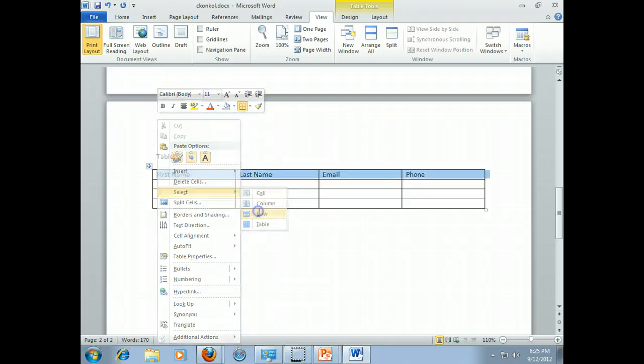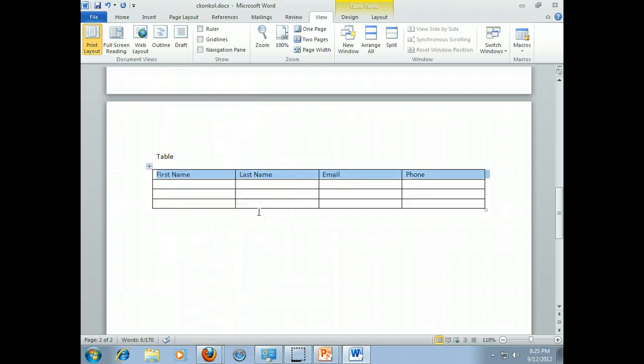I'm going to select a row first, which I didn't do before. As soon as I select a row, you'll see here at the top a design and layout tab. So let's do that together. We can do that together.